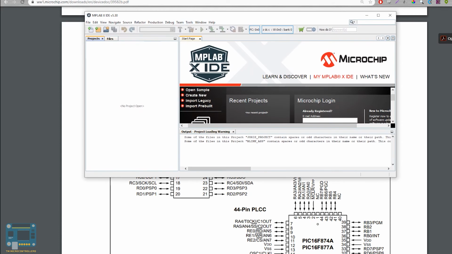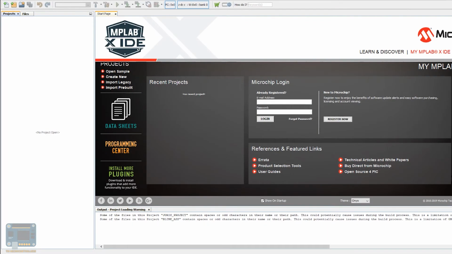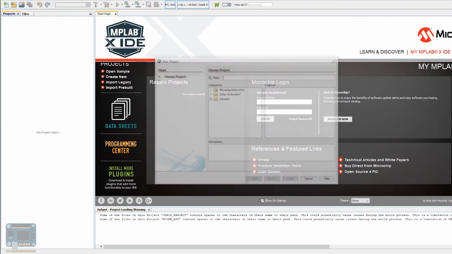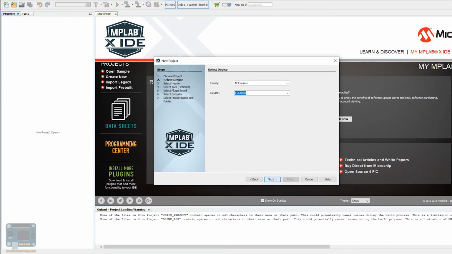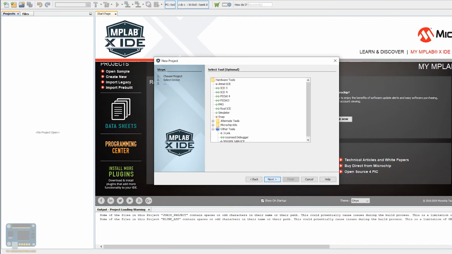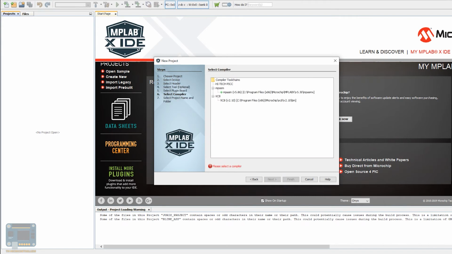Okay, so the first thing you need to do is to create a new project. So you'll go to File and New Project. And here, just select Standalone Project and click Next. And here you select your microcontroller, your device. So as I presented earlier, we'll be using the PIC 16F877. Okay, click Next. Okay, so for your tool, just click Next. Then for the compiler, again, we will be using C or XC8.